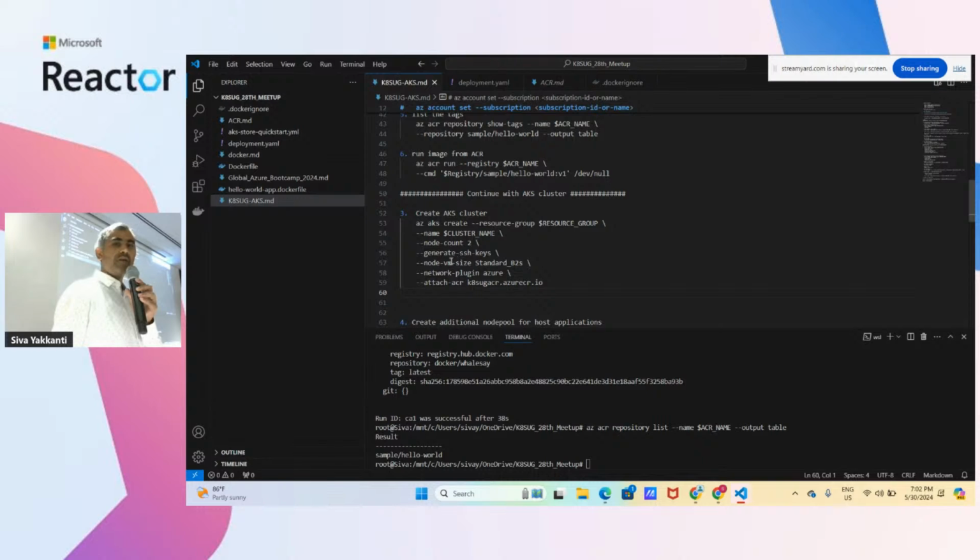And then the node VM size, the SKU size. There are multiple node sizes available. SKU sizes depend on your requirement. Okay. And then network plugin, I'll go with Azure. By default it would be Kubernetes, but I'll go with Azure.